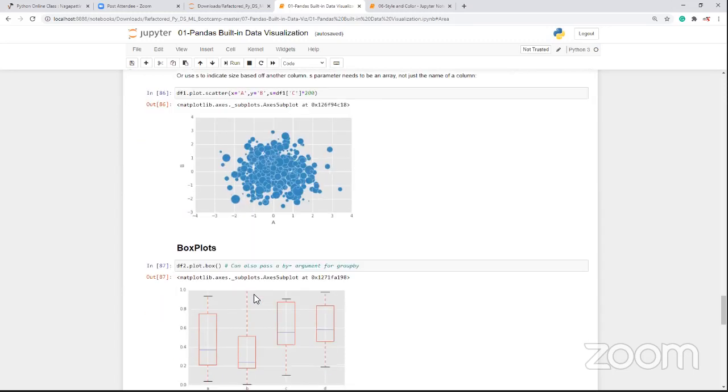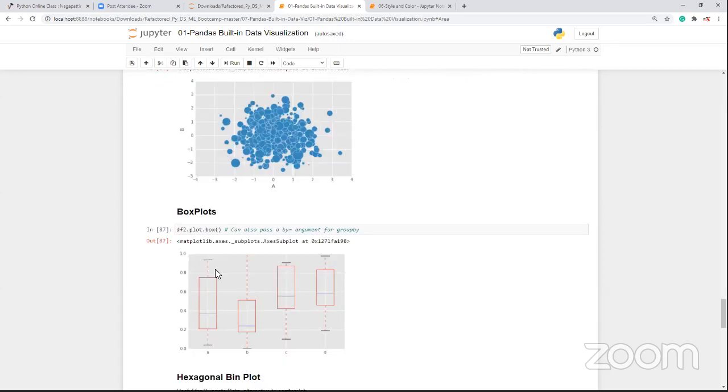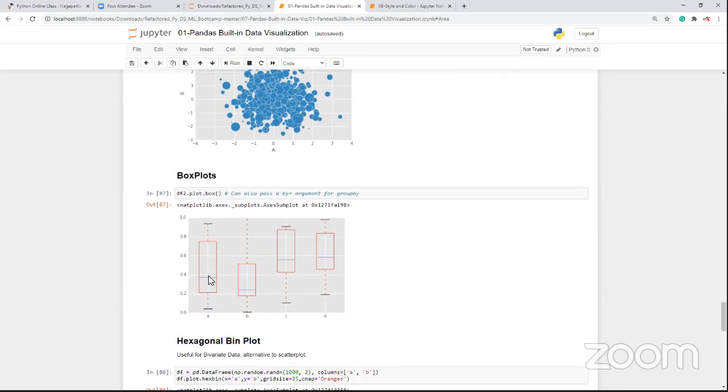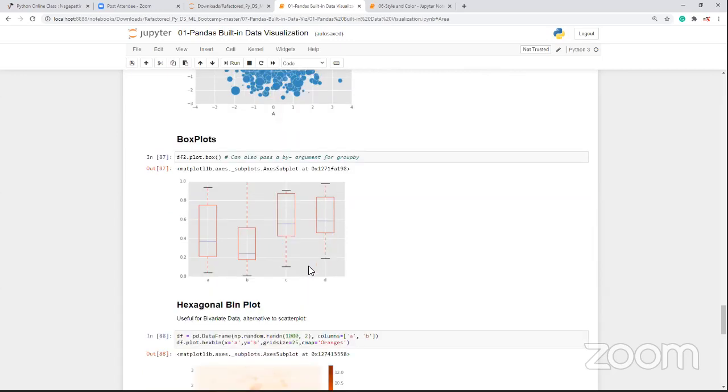Okay, so then box plot. I'm going to call df2.plot.box. In df2 we have 4 numerical columns, and it takes the 4 numerical columns and returns the graph like this.